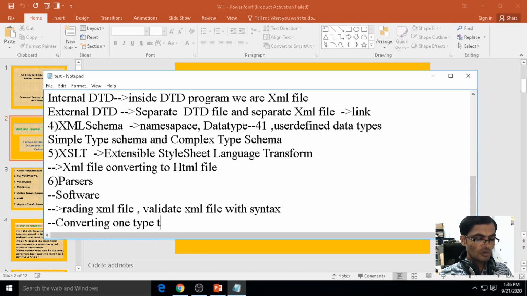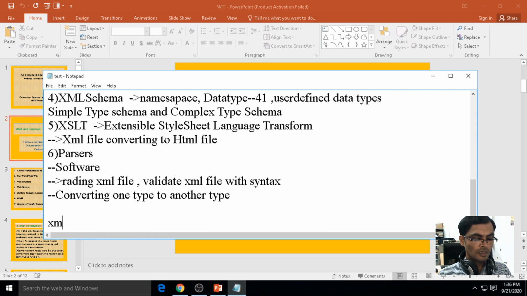one type to another type. For example, an XML file converting to object type, the format of object type. It is possible with the help of the parser.